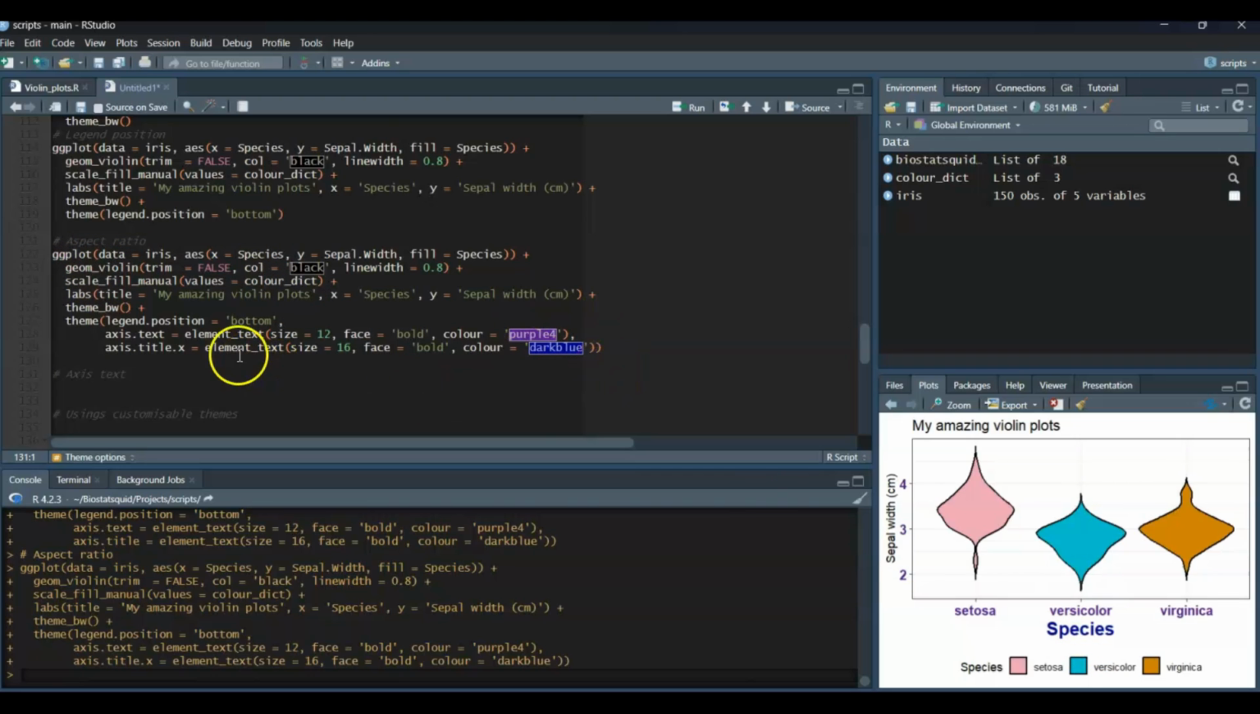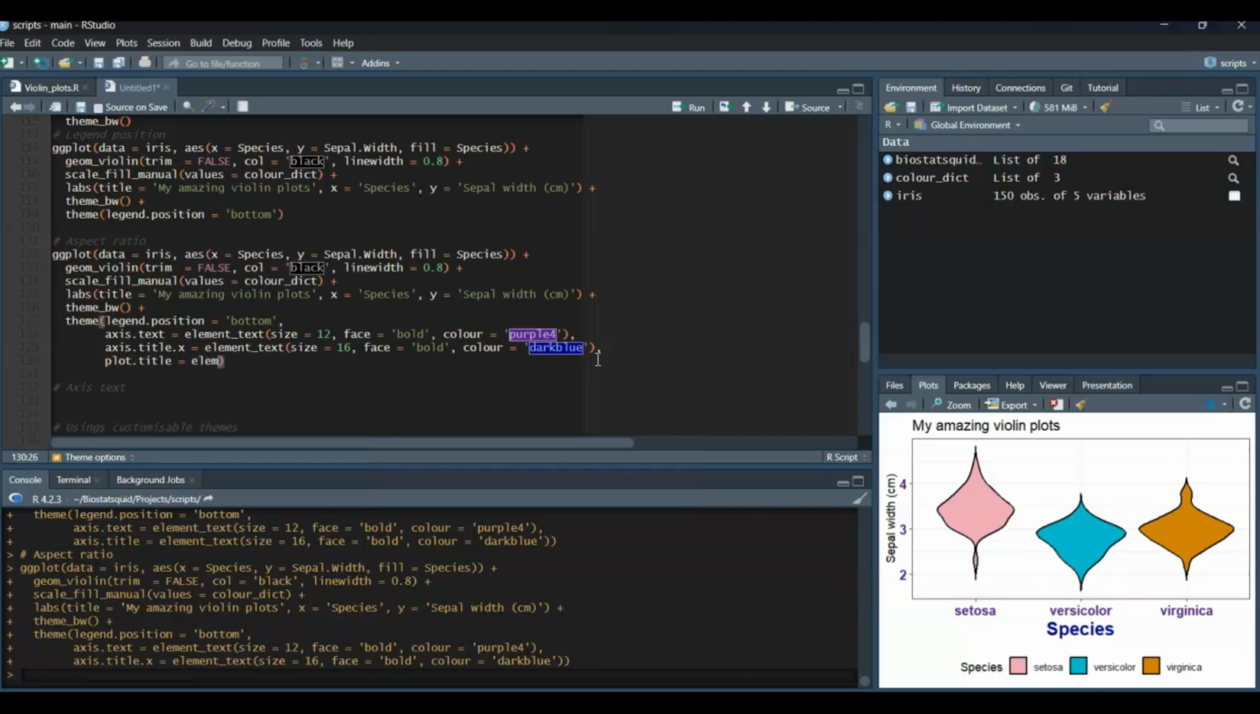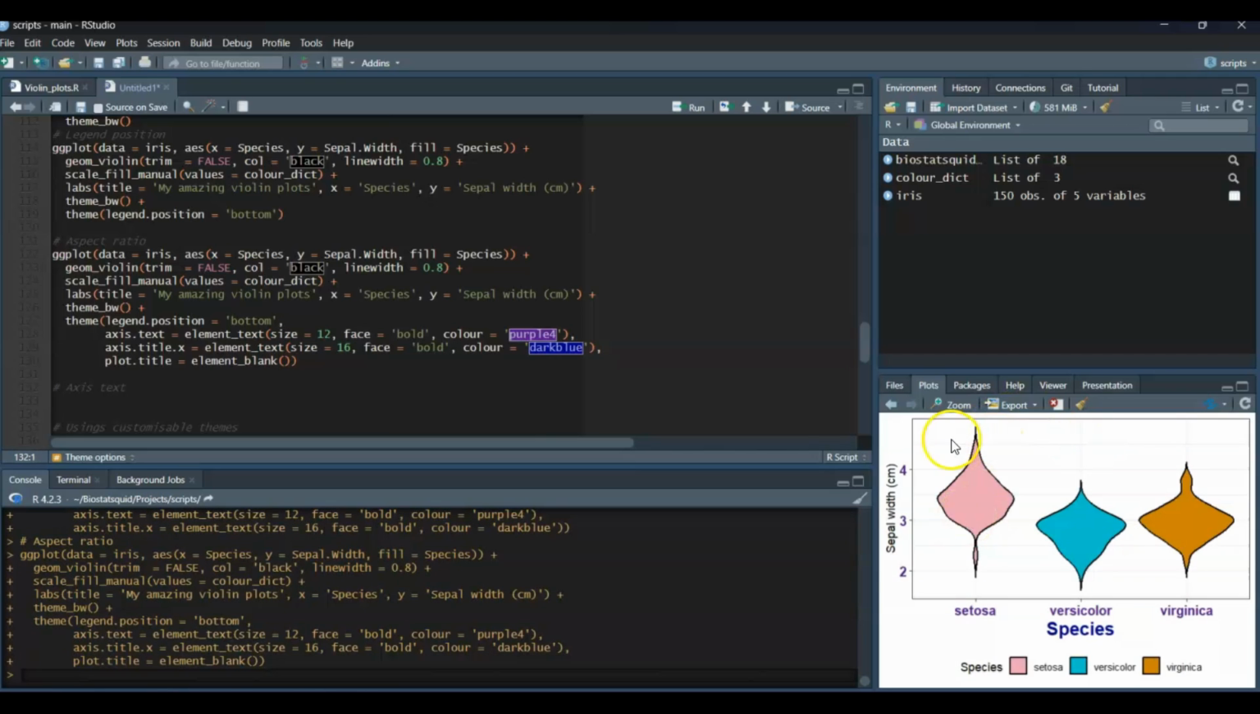Nice. If you want to remove something, for example, the plot title, one way to do it is to assign it to element blank. So this should make it disappear. Or you can just remove this line, and then there will be no title. That's another way of doing it.